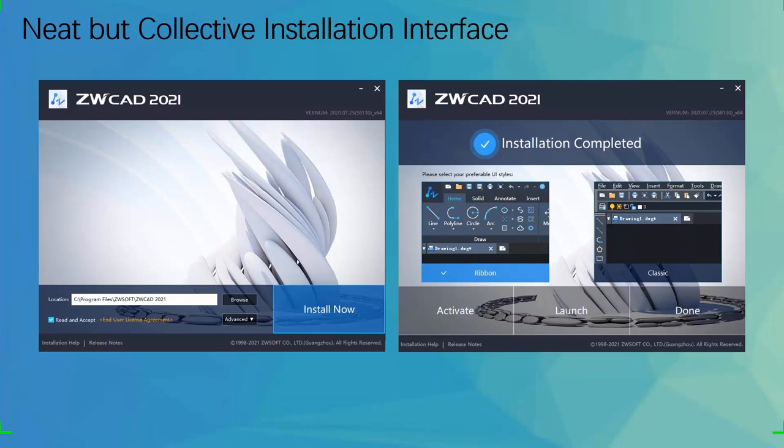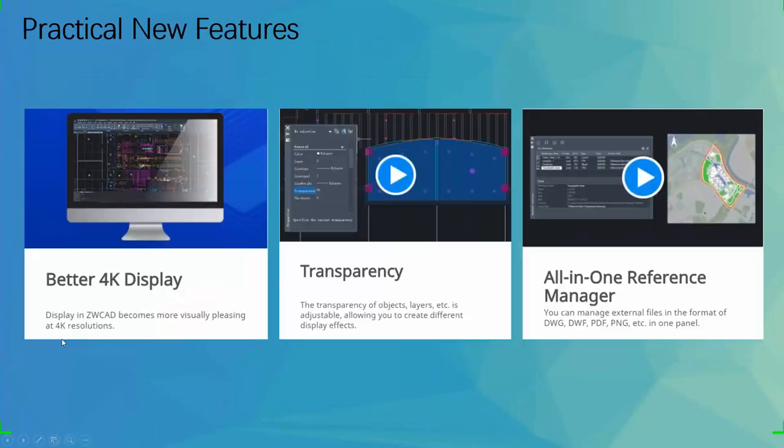Also, there are many eye-catching and practical new features in the 2021 version. The first one is a better 4K display. It means that a 4K resolution screen works well with ZWCAD 2021. They don't need to compromise with each other anymore. So I think you should give it a try.